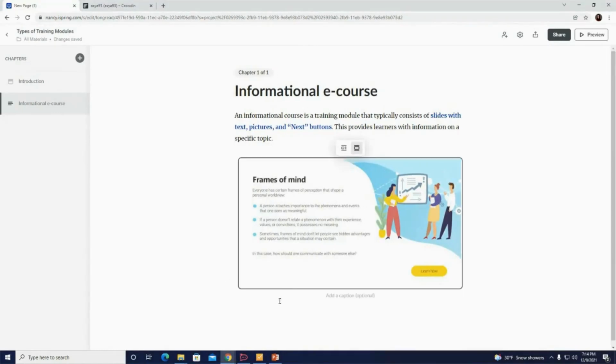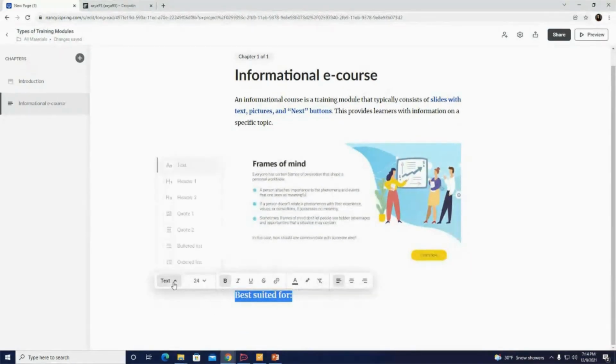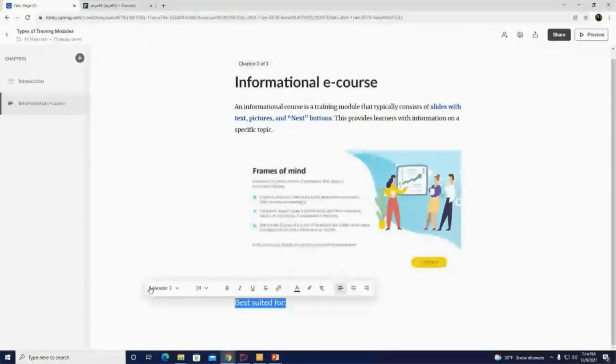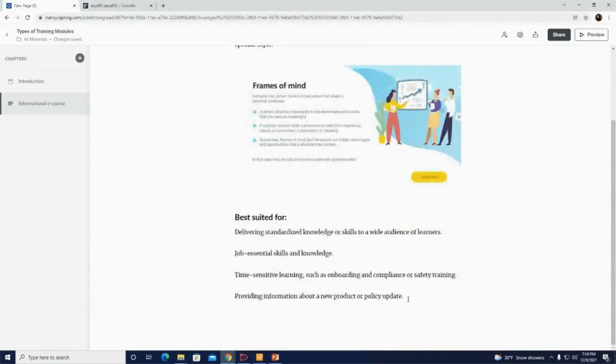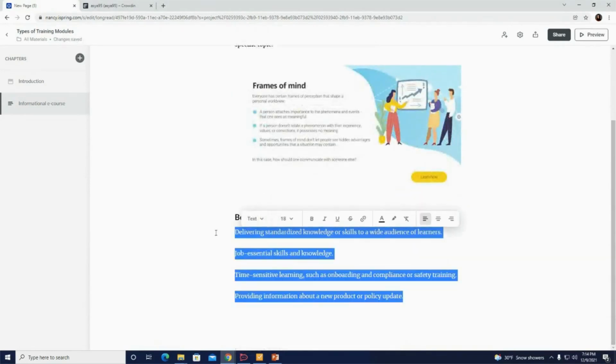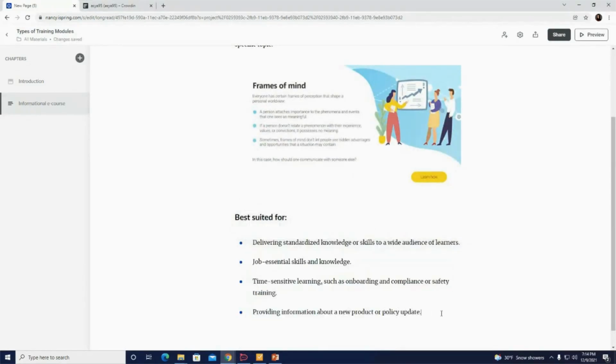So to do this, I will copy and paste the text and it will be header number 2. And I also want to make this text bold. Next, I will copy the text of the cases where we can use this type of training. And it will work well if we do this as a bulleted list, like here.